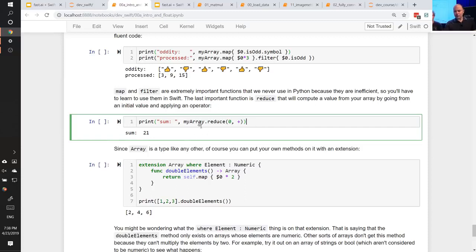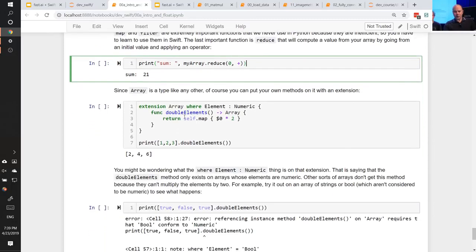Reduce is a reduction, so you give it the first element, and in this case we're just adding all the elements of the array to 0, and plus is a function. We saw it already, and so this just uses the plus function to do a reduction. It's super simple.